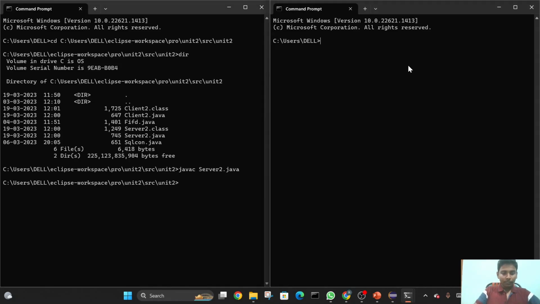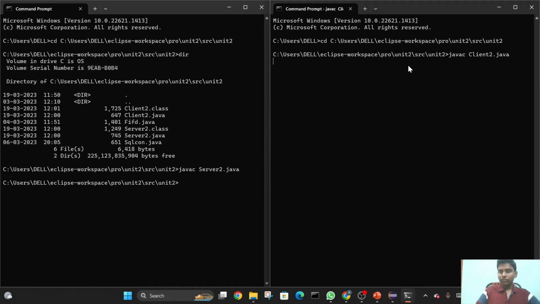Coming to this side, now we cd to our path. Here I am compiling client2.java. Both the files are compiled, so now just run these commands. To run the Java class, we should type java, space, the file name, so server2 dot class.